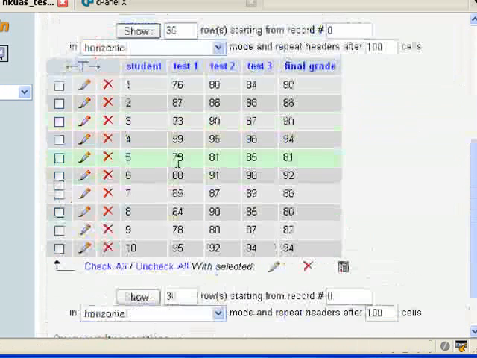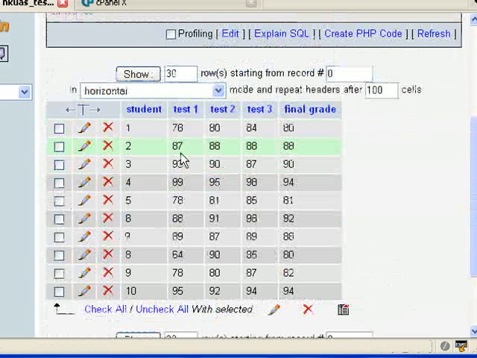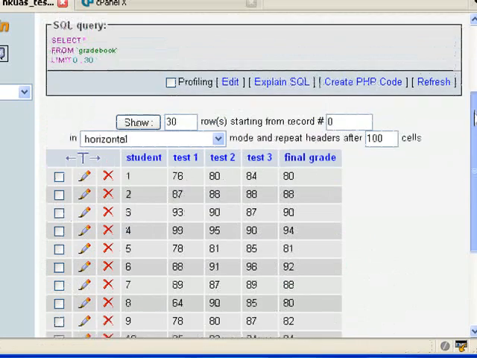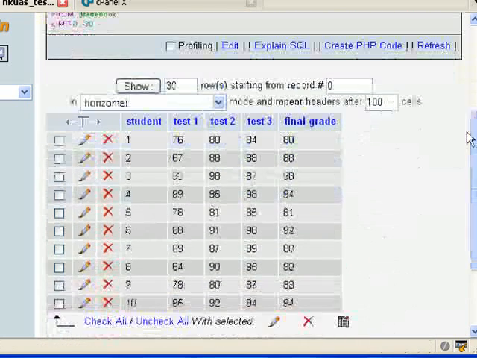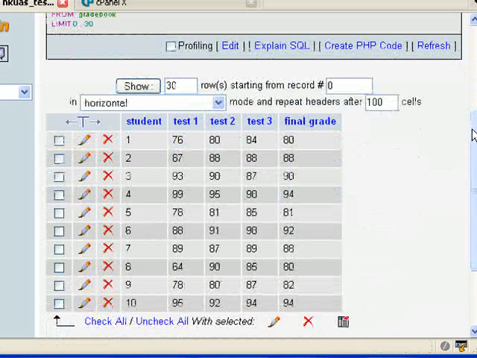So here you can see all of the data that we had in the Excel spreadsheet looking pretty much exactly the same, which can be useful for attaching to other programs using PHP or whatever you guys happen to use. So this is just a short explanation of how to get your data from an Excel spreadsheet to a MySQL database.